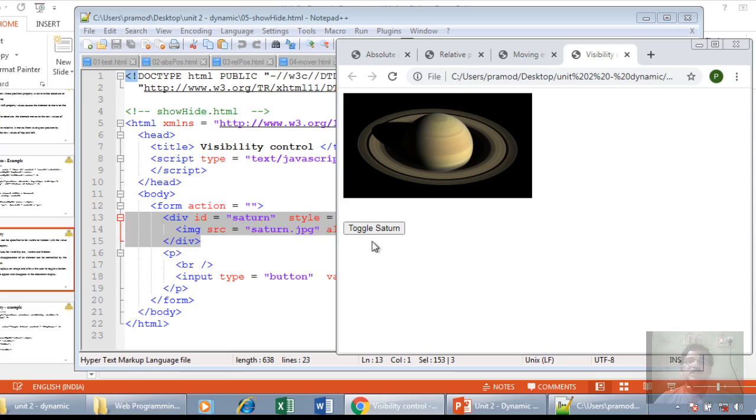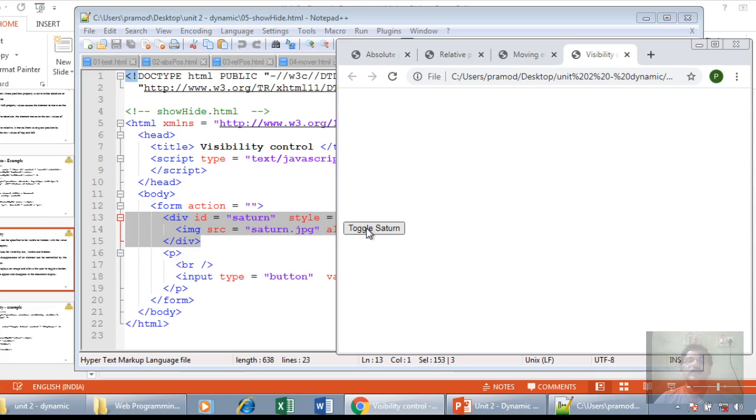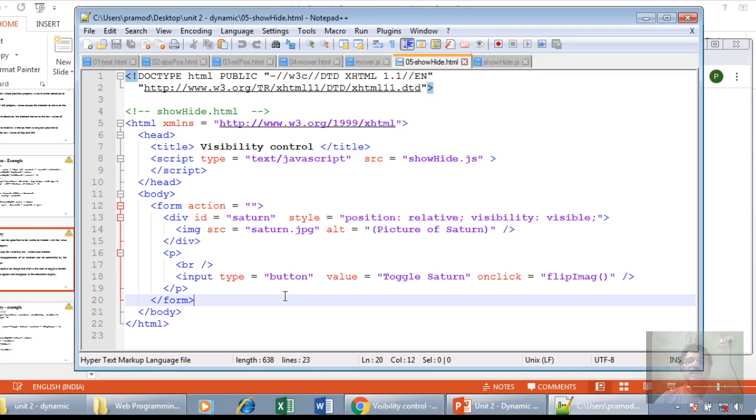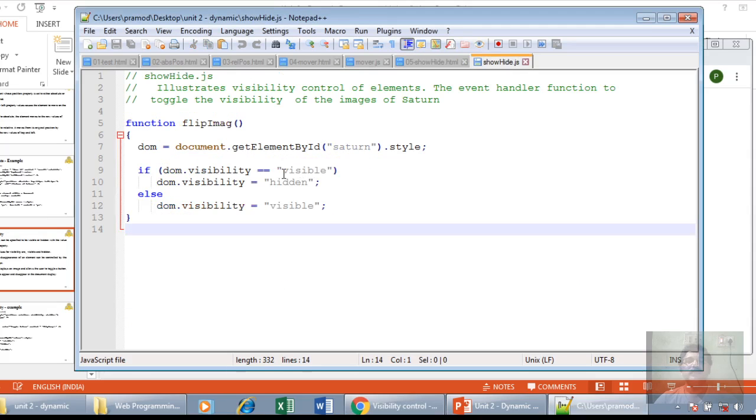So toggle Saturn image, if I click it, I can make it visible and hidden just by clicking one button, that is the toggle button here. And the logic is that if the property is visible, make it hidden. If it is hidden, that means if this condition goes false, make it visible.